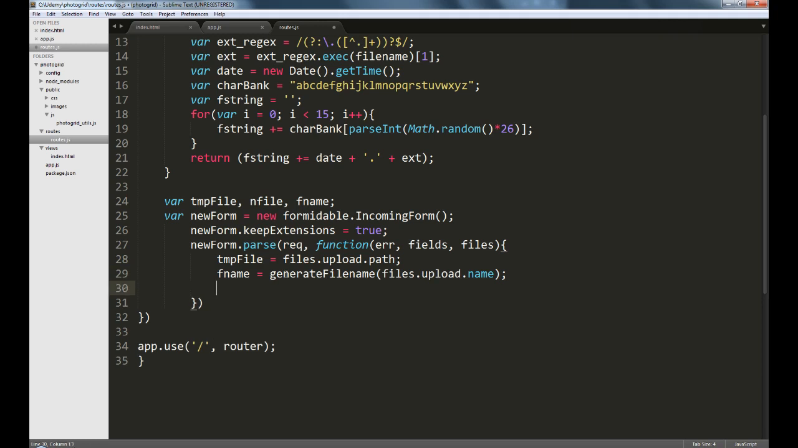So once I'm done with this, I will populate the nfile variable with os.tmpdir. So os.tmpdir is where I'm simply using the os module to get access to the temporary directory on the server. So I may be running this app on a Windows machine, or I may be running this on a Linux machine or on a Mac. The OS module, which comes built into Node.js, will ensure that I get access to the temporary directory where all the files are stored once they're received back at the server end.